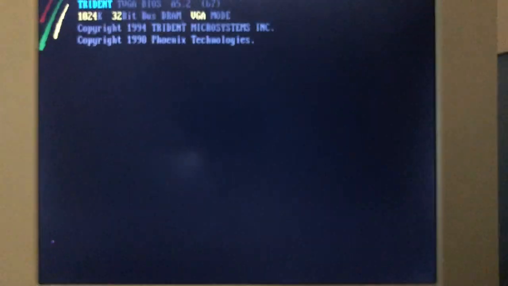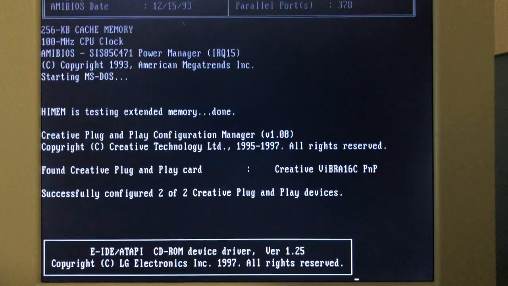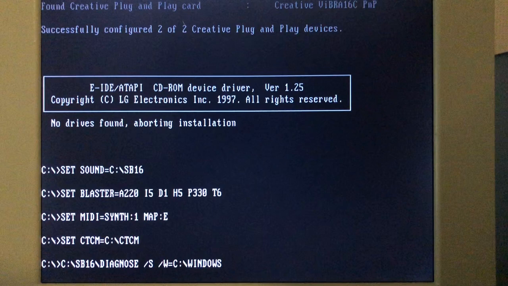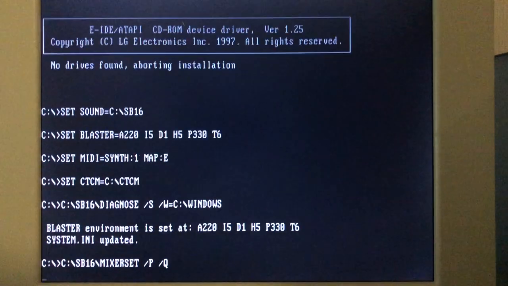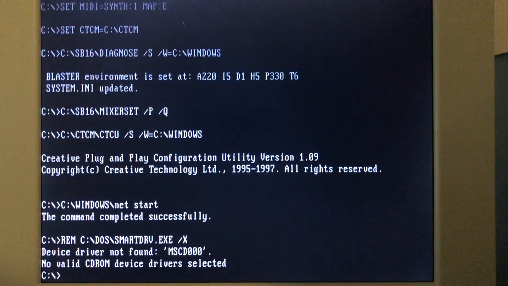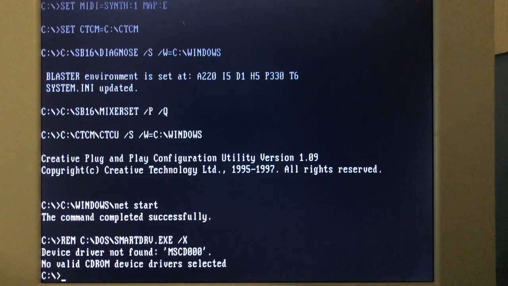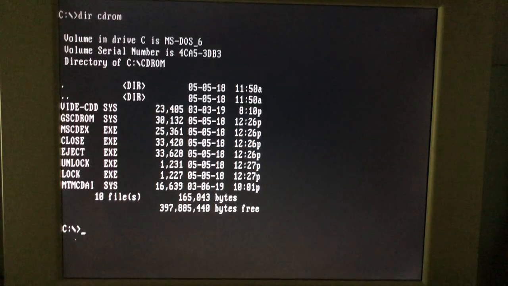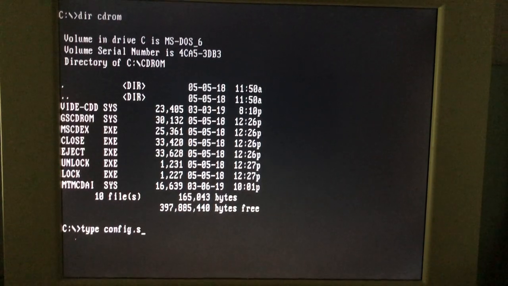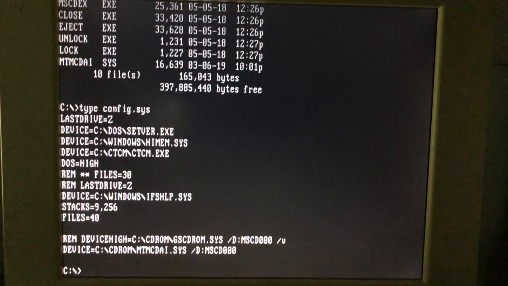So I thought we would be good to go here, so I did a quick reboot. But for some reason, while loading up the driver, it said that it couldn't find any drives and it was aborting the installation. So, not knowing if the problem was related to the driver or the CD-ROM drive, I decided to look for an actual Mitsumi CD-ROM driver. So I went online and found the Mitsumi CD-ROM driver, the mtmcdai.sys. And I also changed my config.sys to load up this particular Mitsumi driver instead of the Gold Star one.